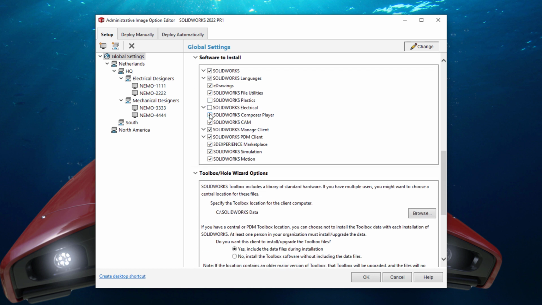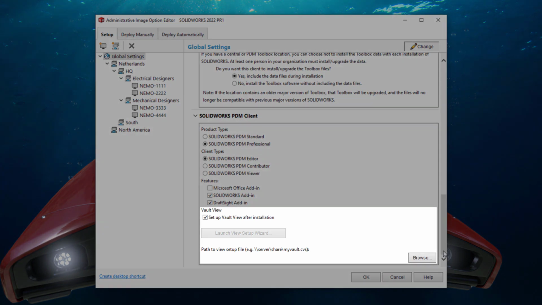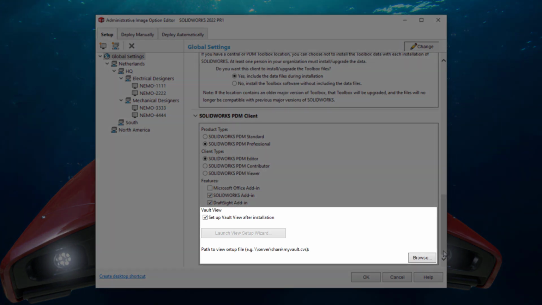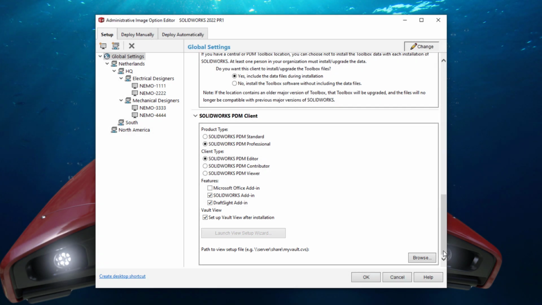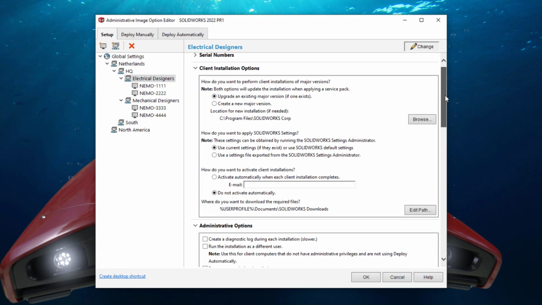In this example, most users won't need these packages to be installed, so we uncheck them in the global settings. However, our users will need access to the SolidWorks PDM server. And now in SolidWorks 2022, we can even create a vault view after installation. No need to run any extra custom scripts.